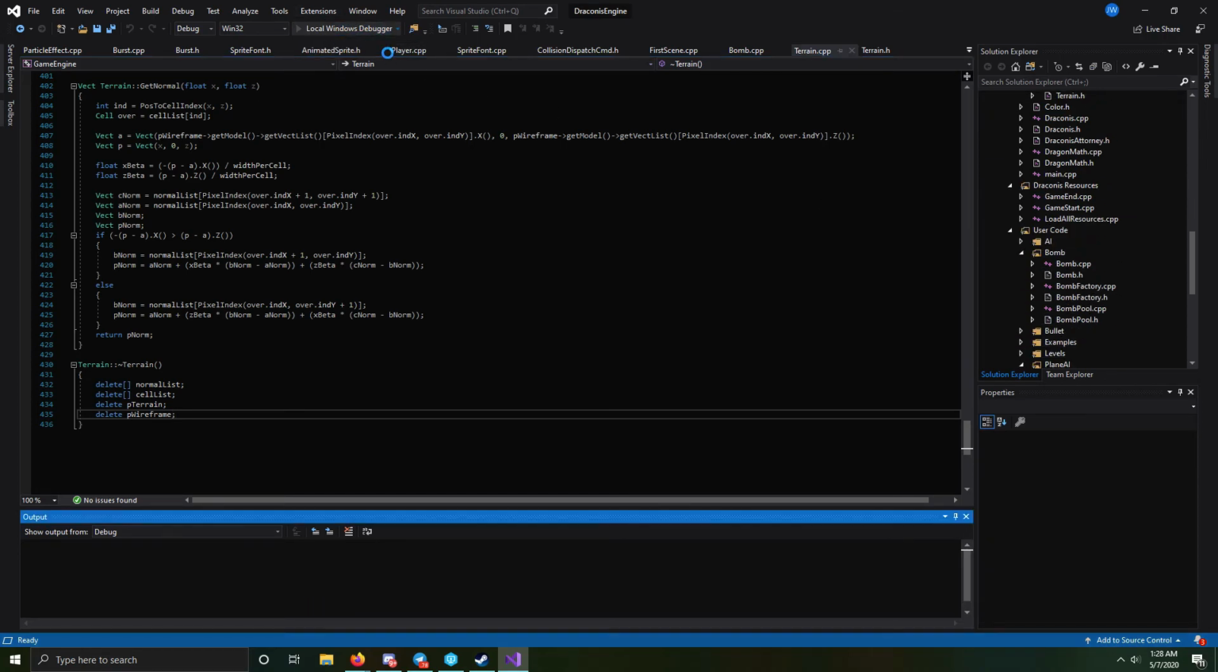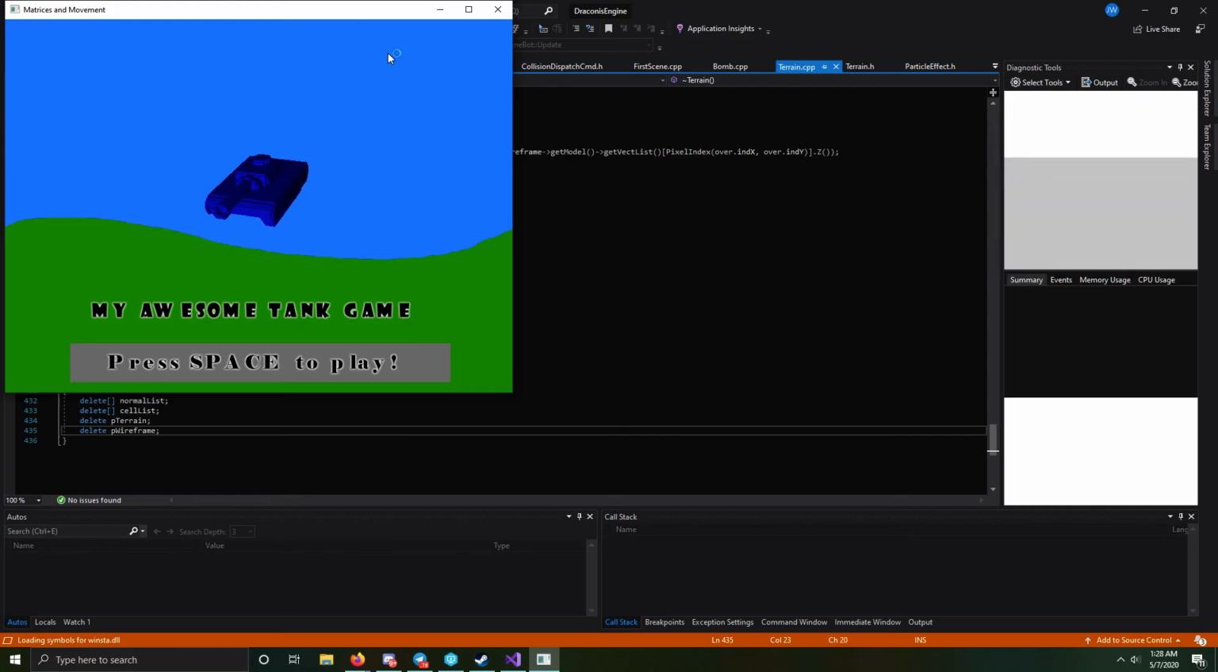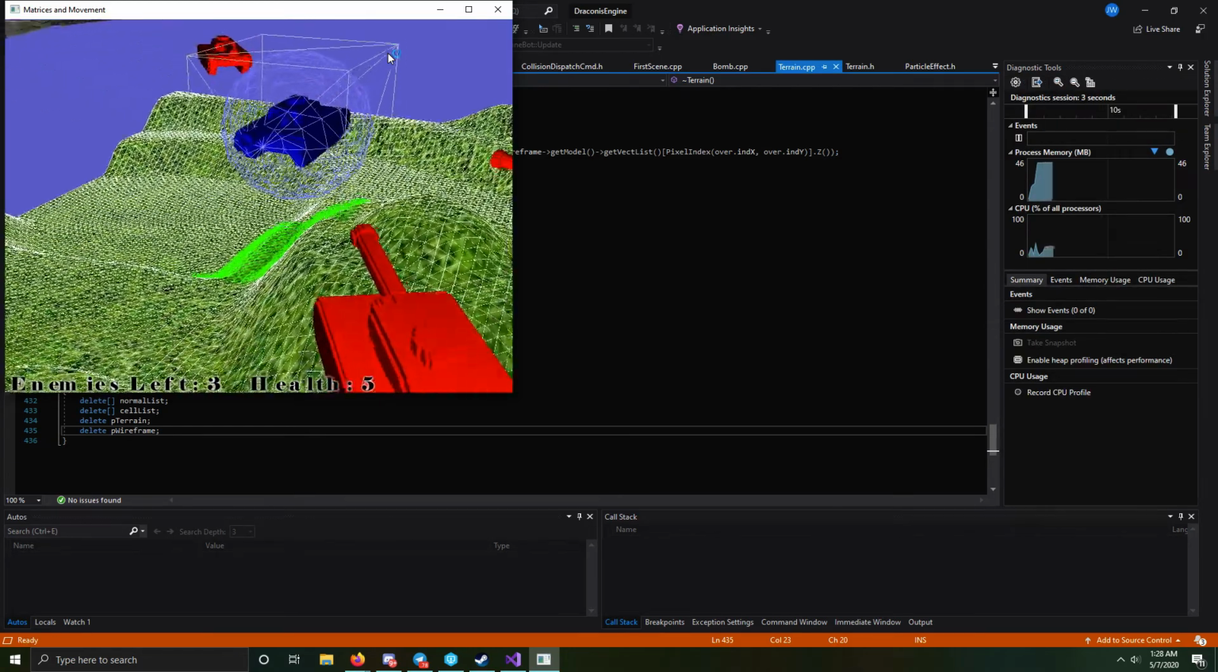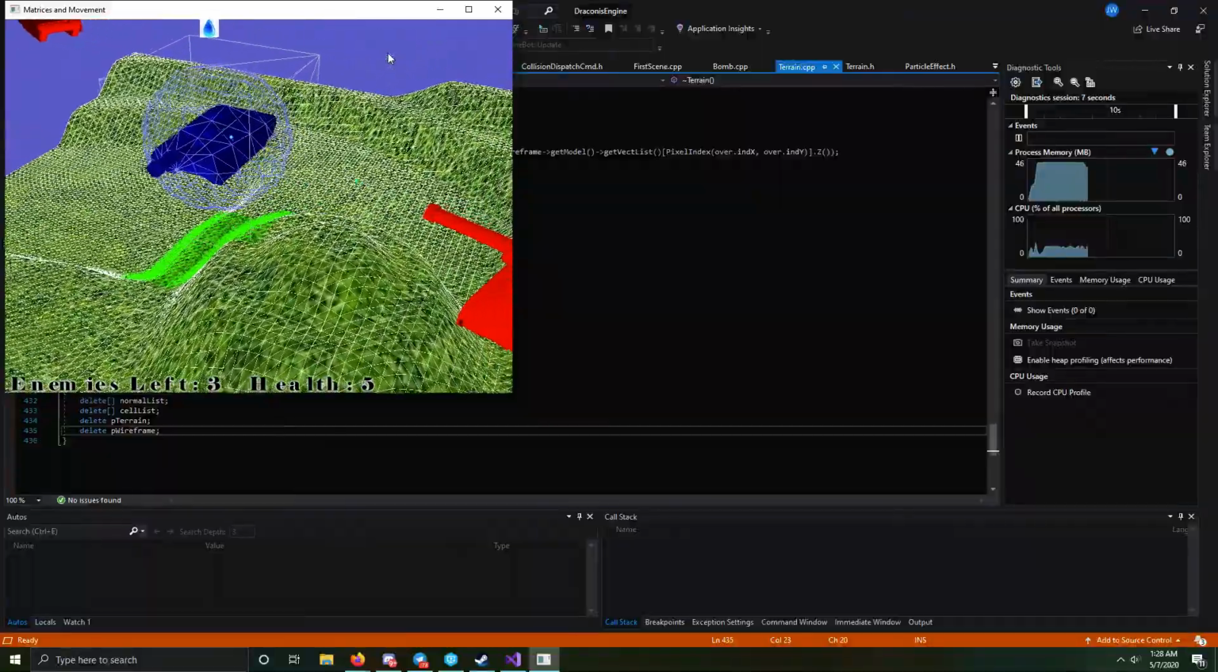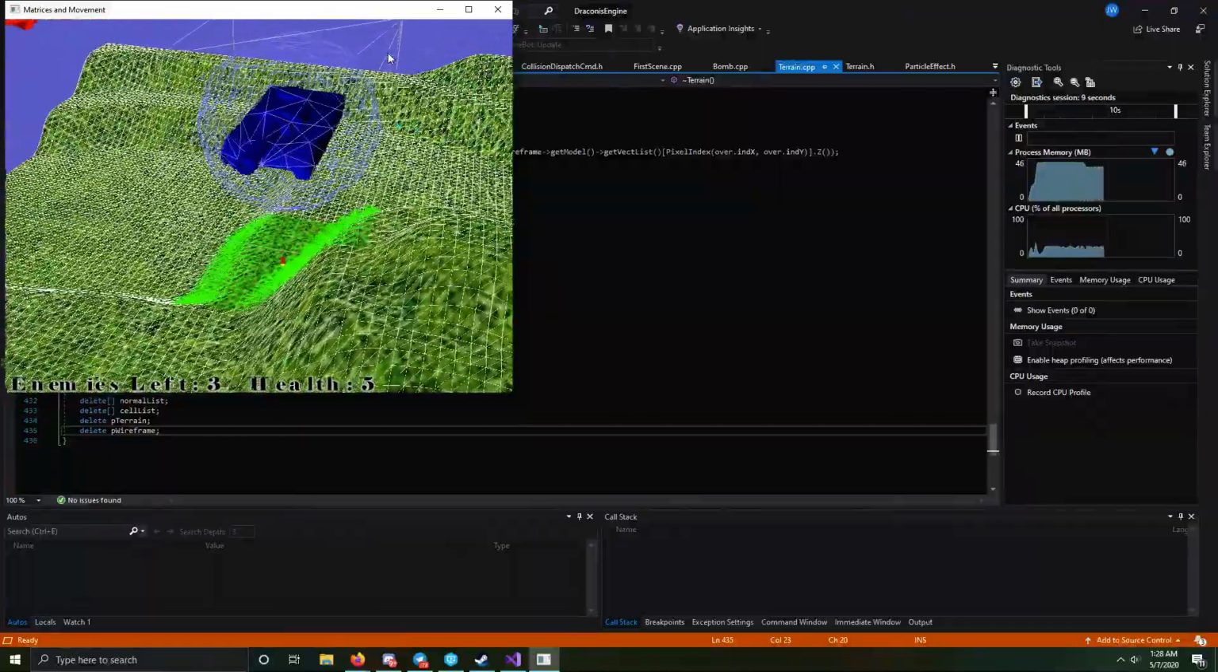I guess I'll just show you right now, and I'll keep talking about it. So as you can see, this is a custom terrain that I made, went ahead and just created.